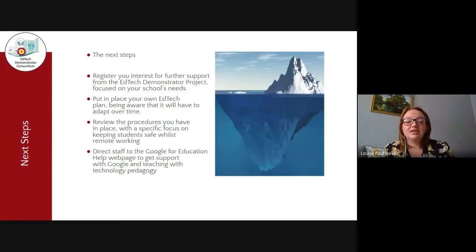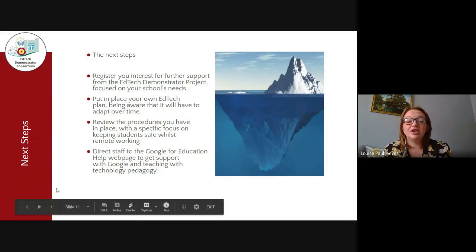And then if you are interested in directing the staff to the Google for Education help webpage to get support with Google and technology and teaching with that technology, pedagogy to underpin that understanding, direct your staff within your organisations to that website as well, just to give you a bit more information.